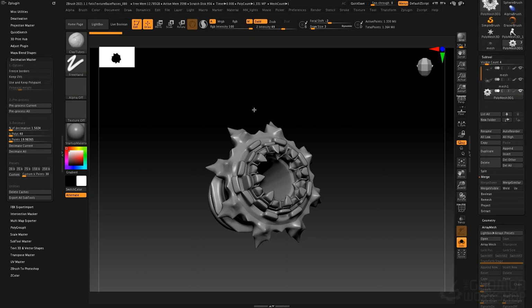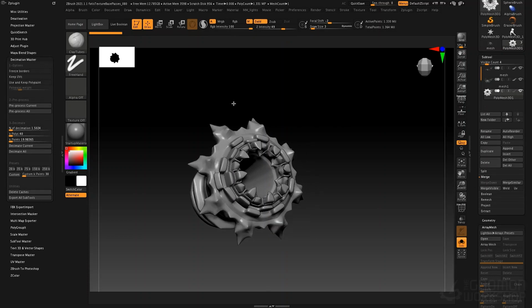Decimation Master, we have a whole video just on Decimation Master, but in a nutshell, it decimates or simplifies a mesh by triangulating it. So it's no longer quad faces, it's all triangles. It clusters more triangles in areas of high detail and fewer triangles in areas of less detail. The point is that it retains the look of detail while reducing the overall poly count.